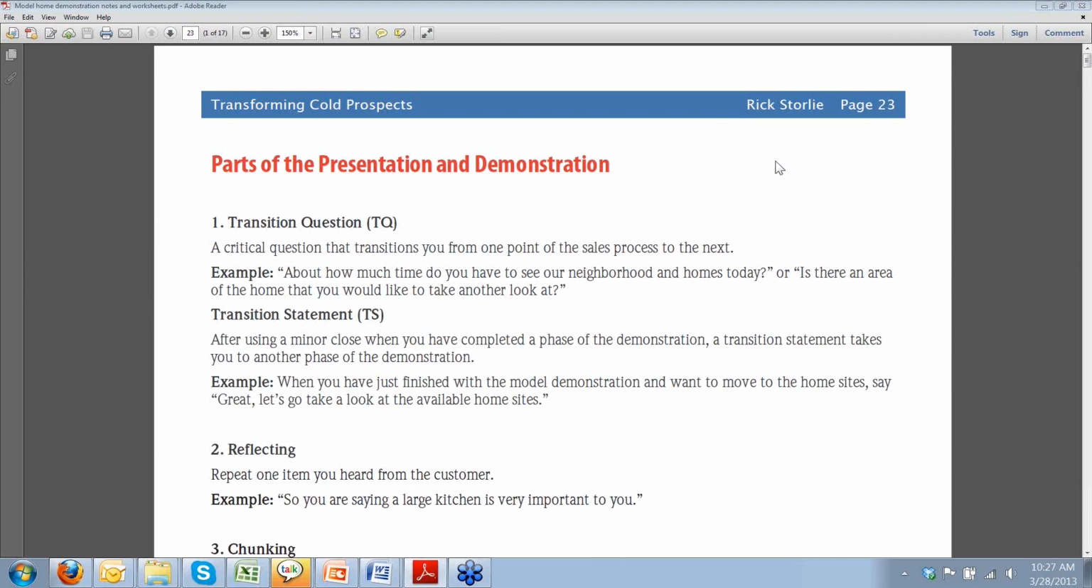So what I'm going to do right now is walk you through the parts of the presentation and demonstration. We're going to get into some of the background of things that you want to cover as part of this, and then I have what's called a model home demonstration worksheet in here, and there's an example of it. And when we come back 2 weeks from now on April 11th, we will actually do a role play of a demonstration.